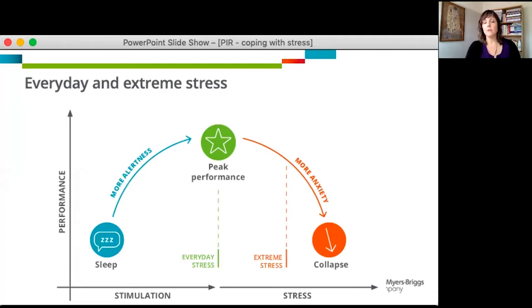Our reactions and what's needed to rebalance will look and feel different depending on our type. I then got participants back into the same small groups, explaining that they would be working with the How Stress Affects You part of their PIR, as well as the stress section in the MBTI app, although the information in the report works really well on its own. So let me show you that now.